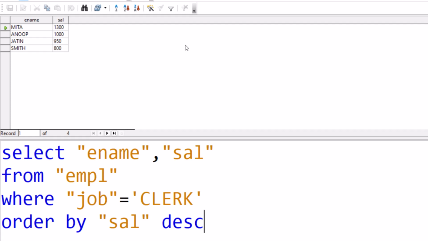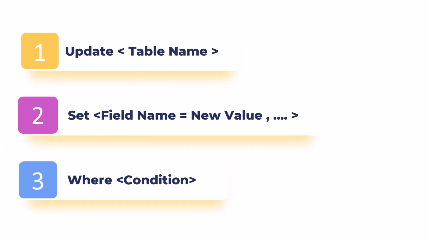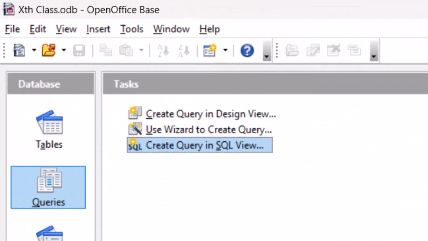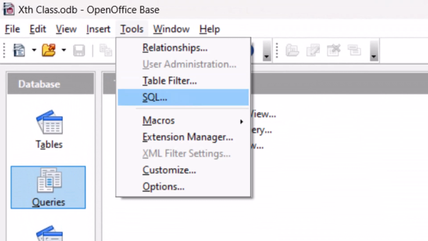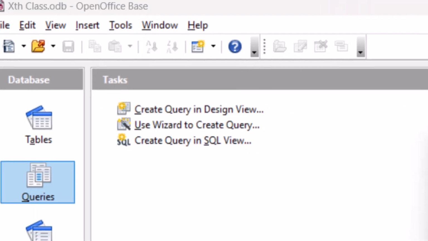Now we will learn how we can change data in the table. For that we will use the update command. So here we will use update, then table name, then we will use set column name equal to the new value, and then we will use where to set the condition. And if we do not use a condition, then the values of the whole column will be set to the new value. In OpenOffice Base, go to Tools, select SQL to write the update command.